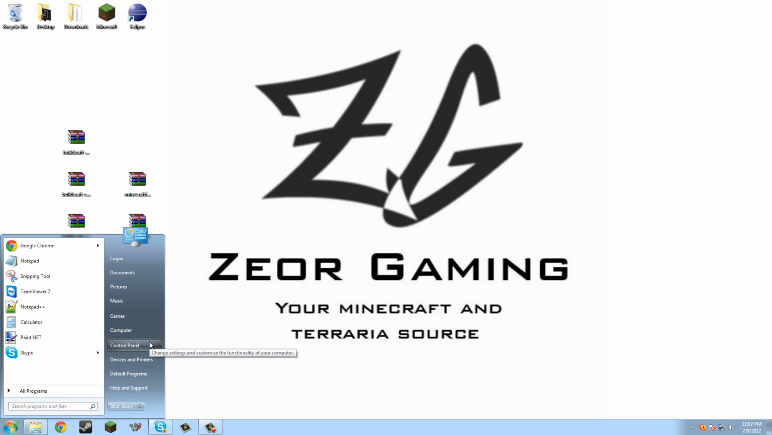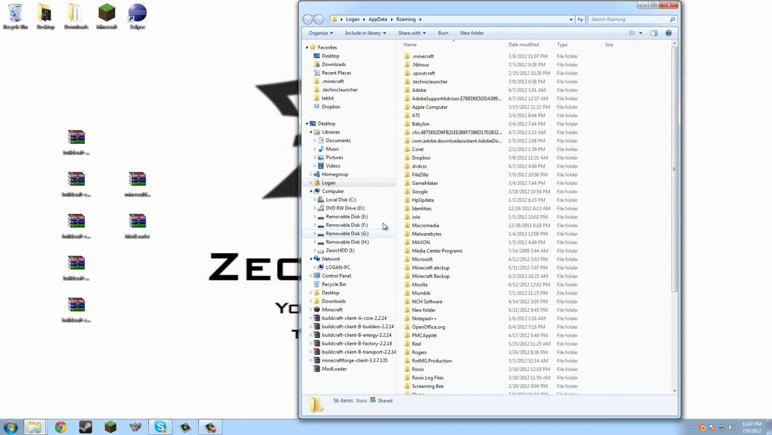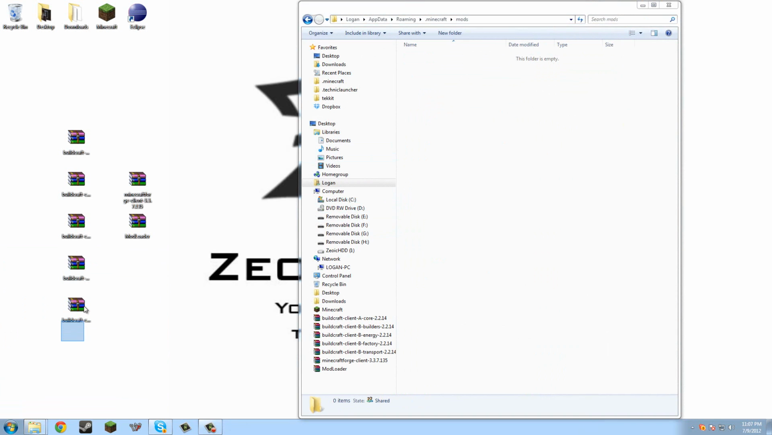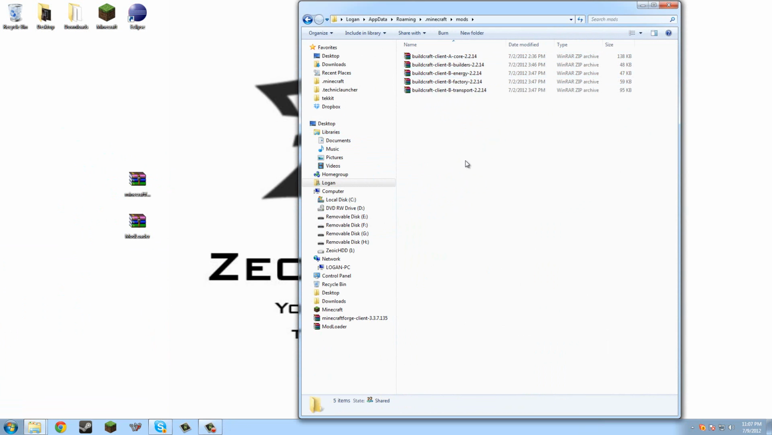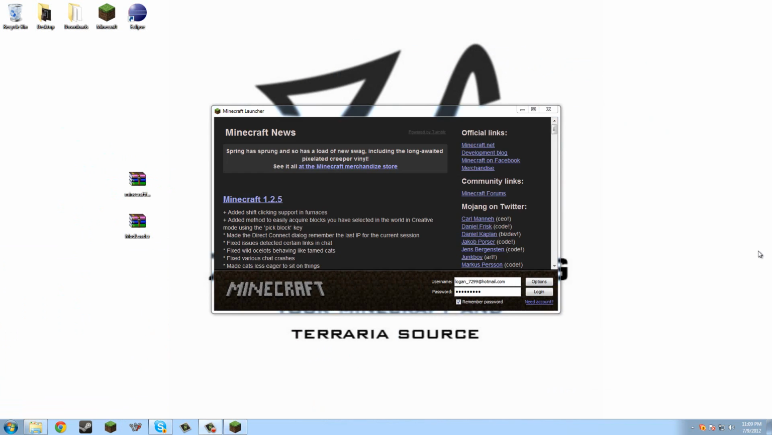So now we can open up run again, go into AppData, and then open up your .minecraft. And now you'll see this mods folder. You want to open that, take all these Buildcraft files that you downloaded, and put them in there. And now that's how you install Buildcraft.